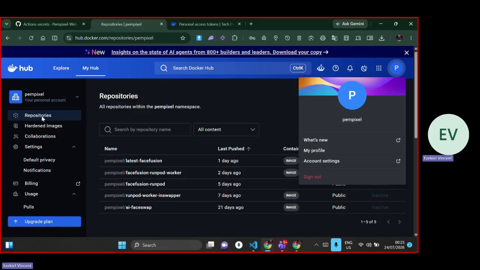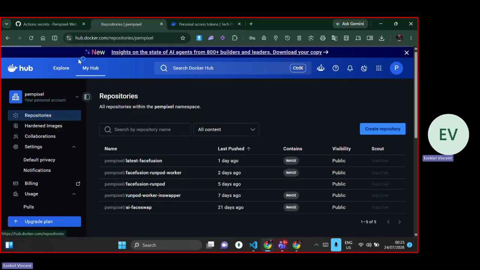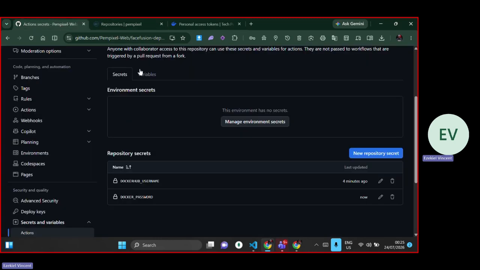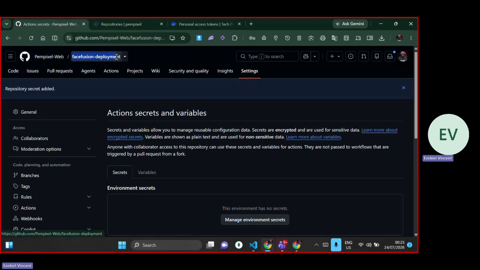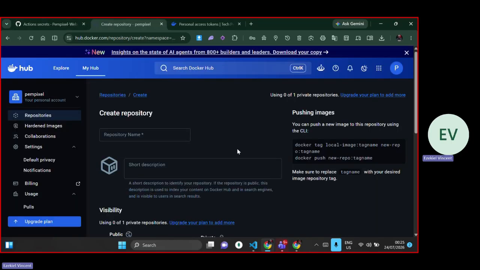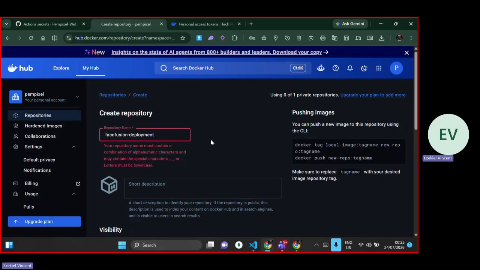You understand? So the next thing for me to do is to create a repository. This is my interface. So I went to repositories, create new repository. I'll call my repository the same name I gave this one, which is face fusion deployment. So our name is face fusion deployment. Right, so leave it the way it is.